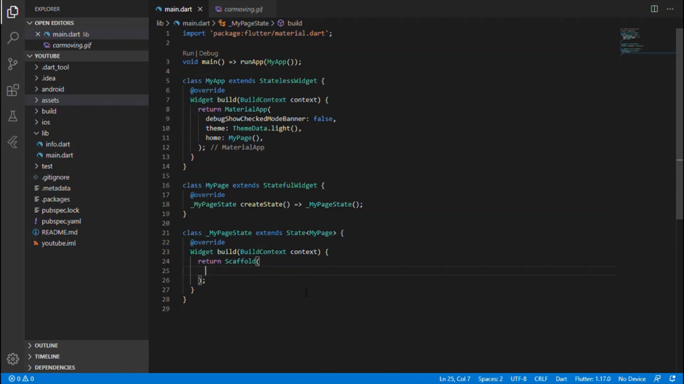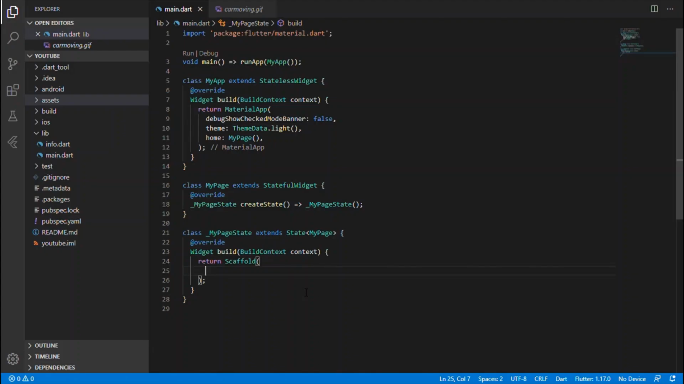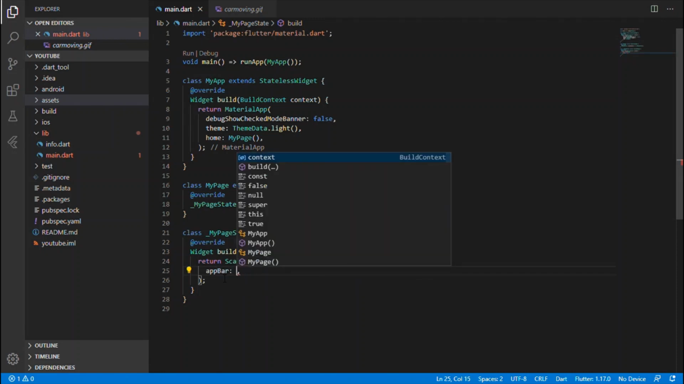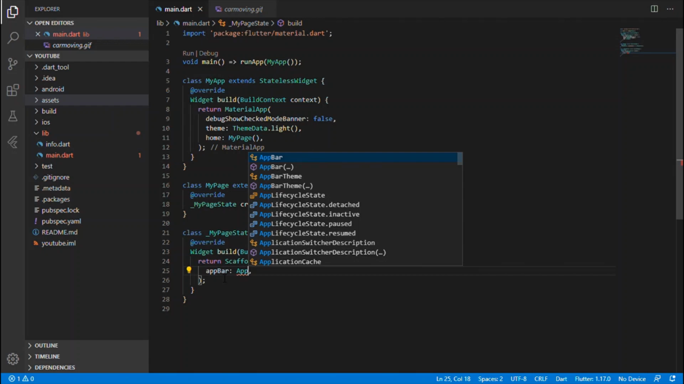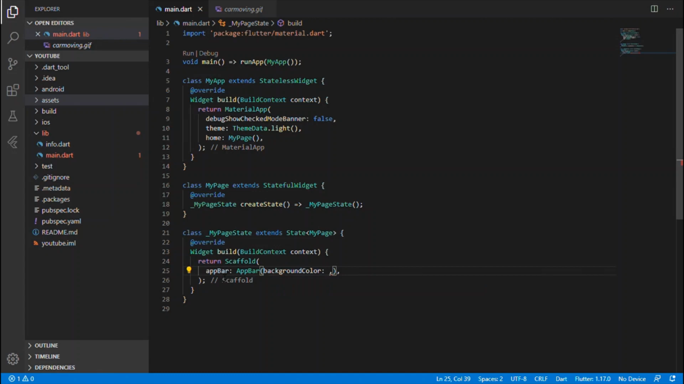Now let's get started with the coding part. I have just made an initial setup where I have created a stateless widget class, which extends a stateful widget, and within which we will have a scaffold. And inside that, we will have an app bar first. And the app bar should have a background color. For now, I just don't want the color for that app bar, so I am just setting it as transparent.